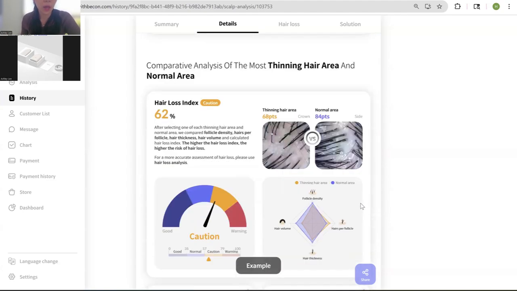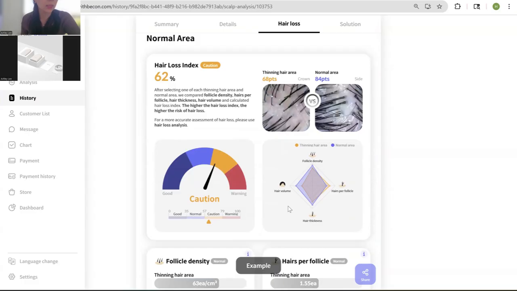When you go into the hair loss, we already highlighted this index on the summary section. Automatically, we detect the most thinning parts and healthy parts, and consider two deviations to indicate the hair loss index in percentage.